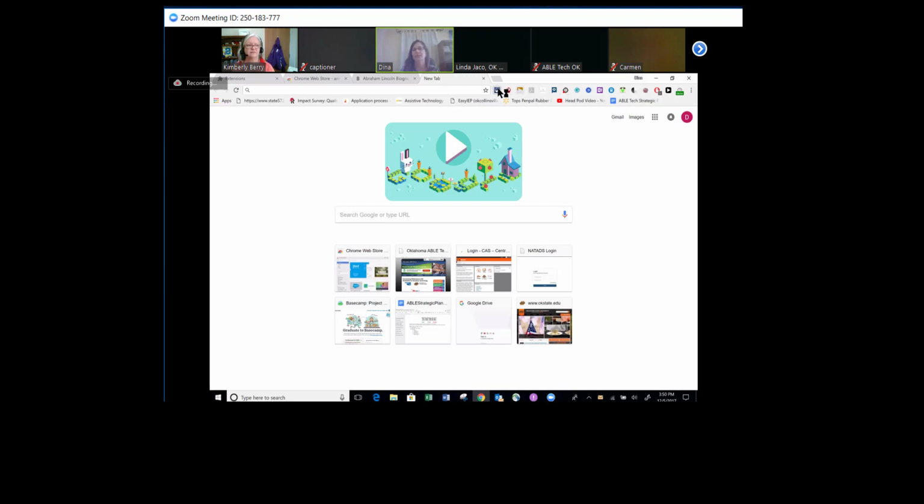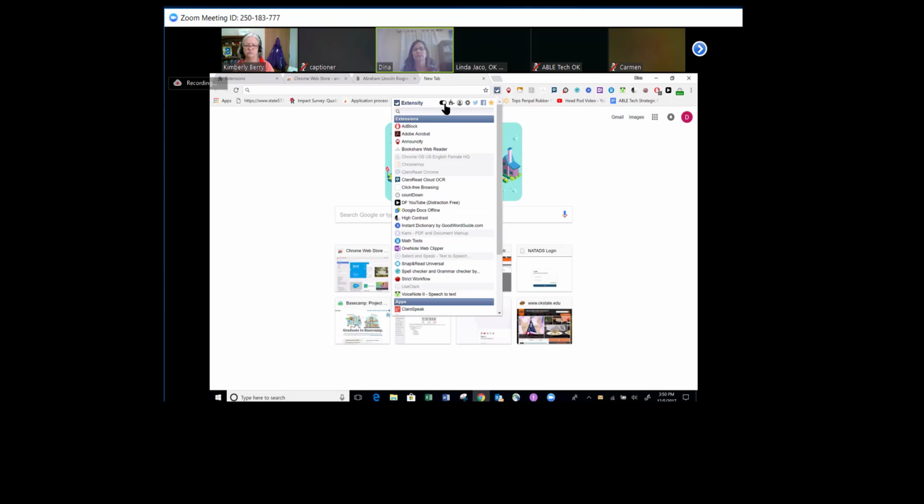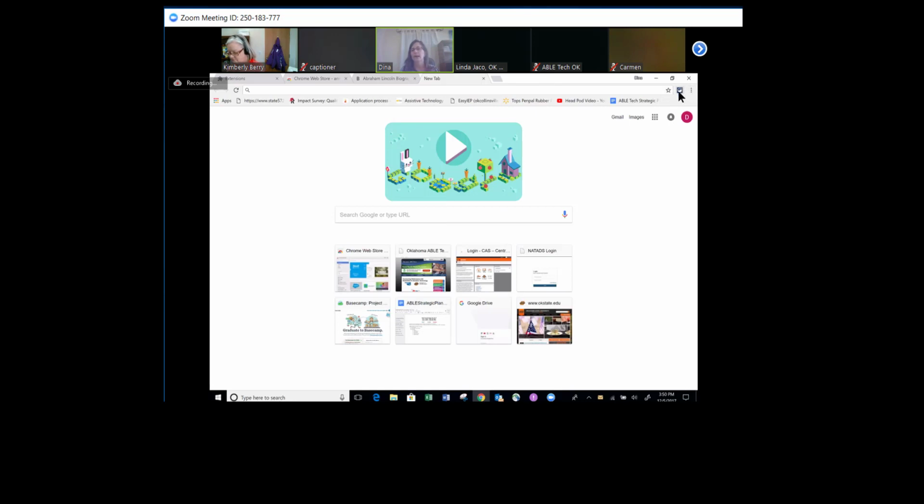I'm going to change something on my screen here real quick to show you that. So your extensions will live up here in the right-hand corner of your screen. Right now, I just have one little icon here, and that's my Extensity extension, because it's managing my extensions, and I have them all turned off right now. So that's going to be one of the first things you want to add if you haven't, and I'll show you how to do that.